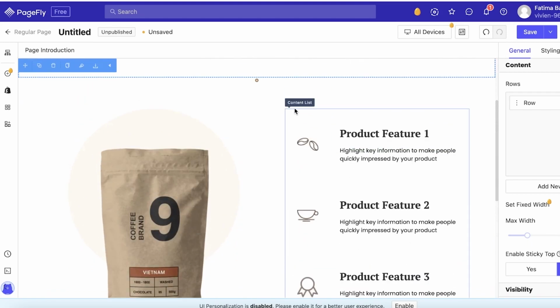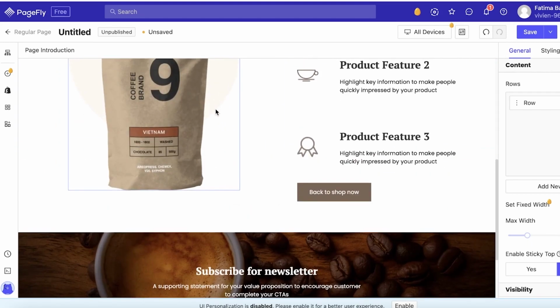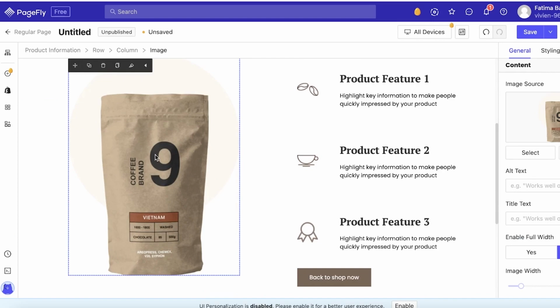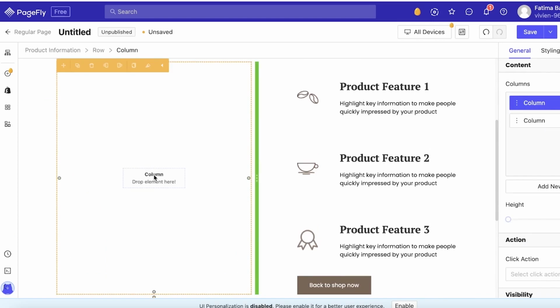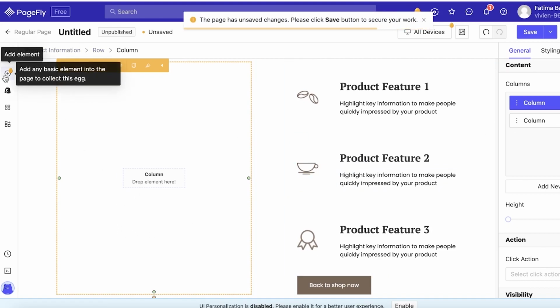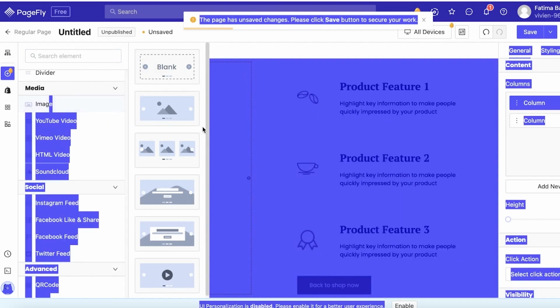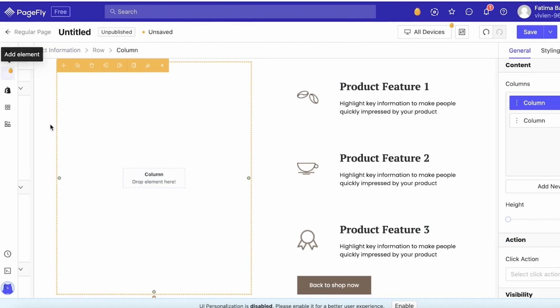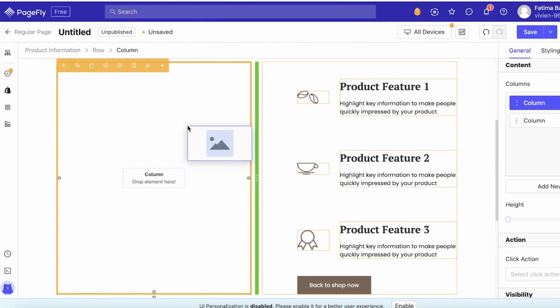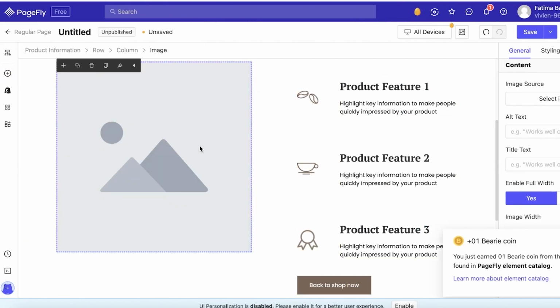Now, after that, I have my product feature, and let's say I want to edit this and enter my own image. So I just clicked on it and deleted it. Now I'm just going to select it. Then I'm going to click on add element from the left side of my screen and drag and drop an image. So add element, I'm going to use image, and I'm going to drop the element over here.